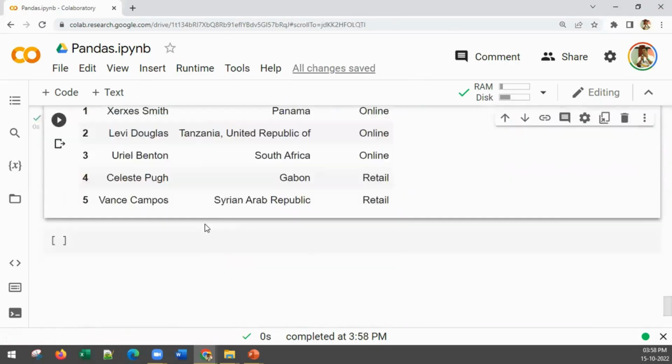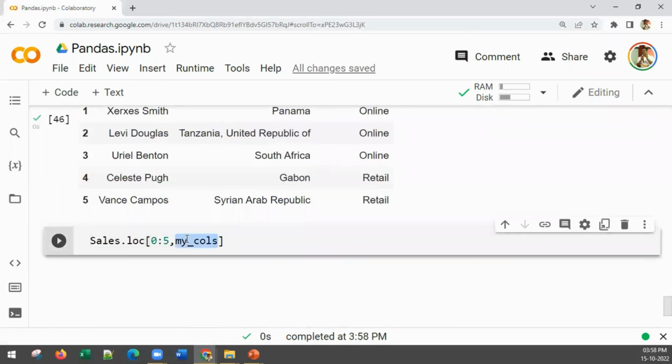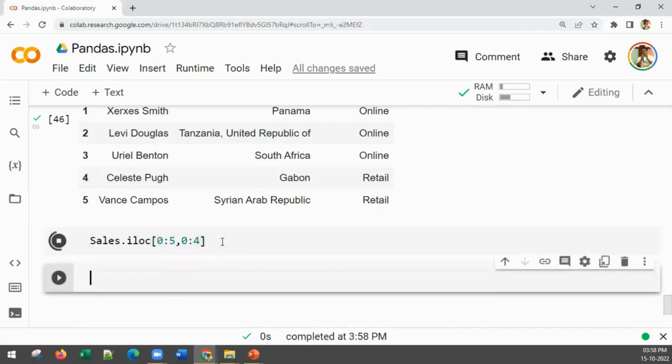But if you do not want to give that, if you want to give simply 0 to 5 as well as 0 to 4, then instead of using loc, you use index location. Index location 0 to 5, whatever are there. Index location 0 to 4, whichever is the name, doesn't matter. That will be printed. That's the difference.